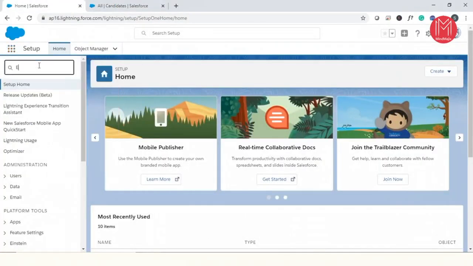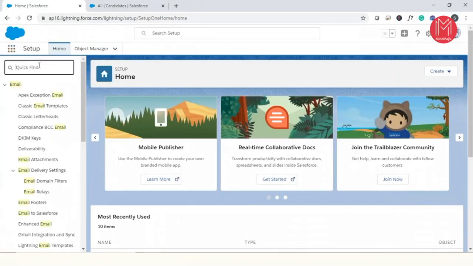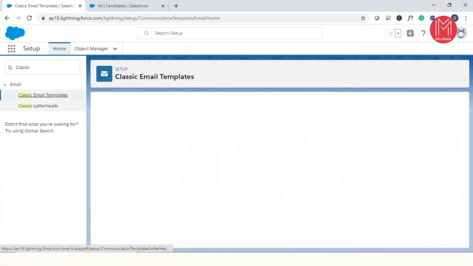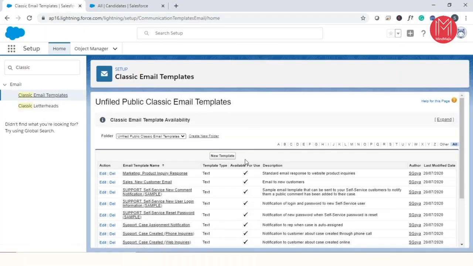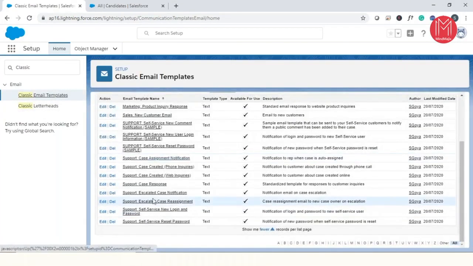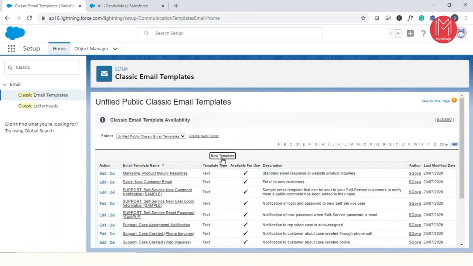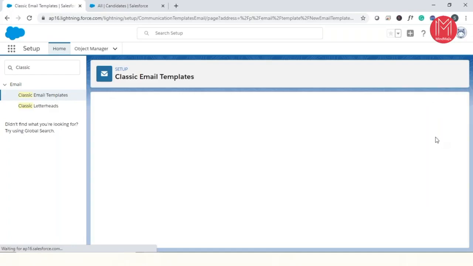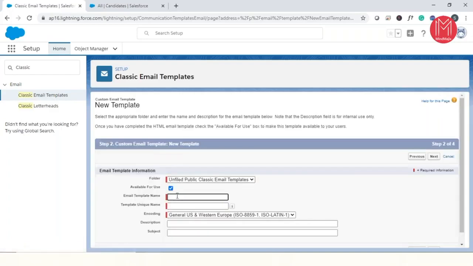In order to do that, the first thing we require is an email template. So I'm going to quickly set up an email template for candidate registration acknowledgement. We have some pre-built templates, but we are not going to use those. Let me create a new template, because the scenario we are going to cover in this demo is sending an automated email, and for that we require an email template. I'm going with custom, without using letterhead, and I'm going to set up a new email template right now.